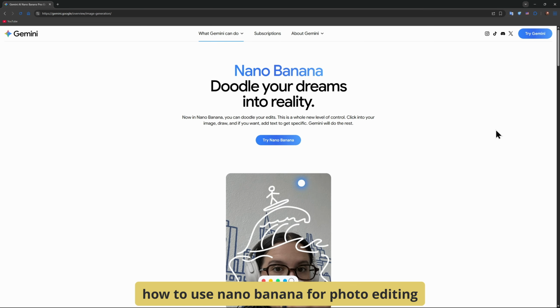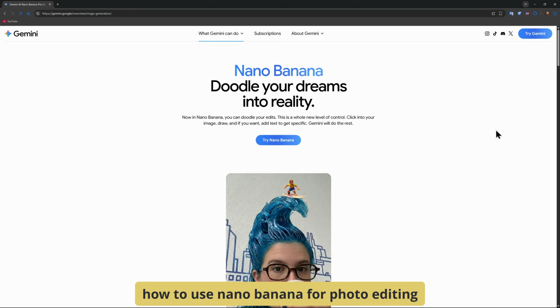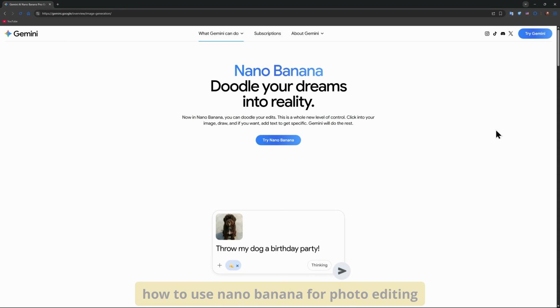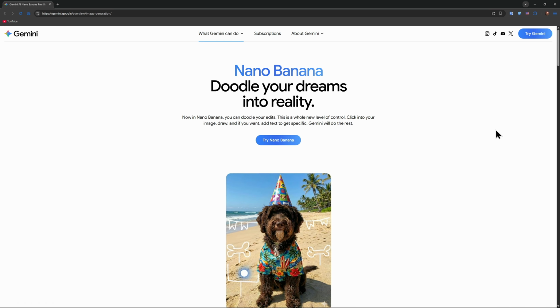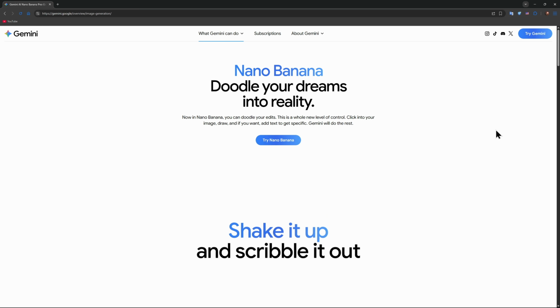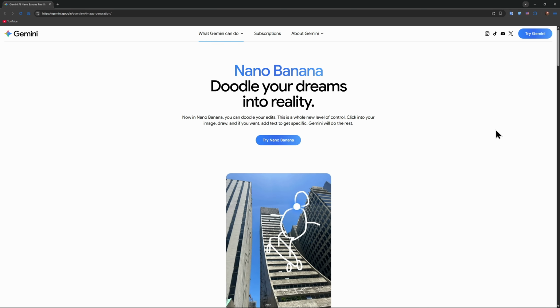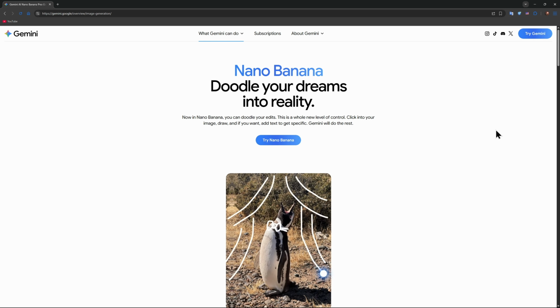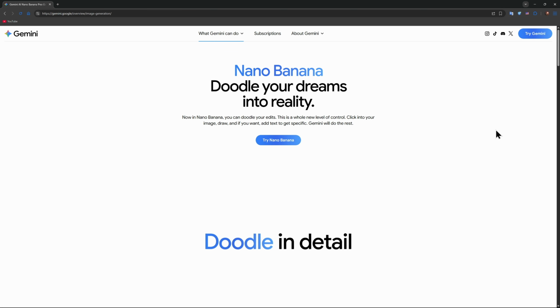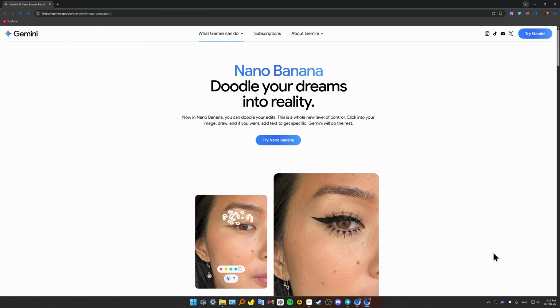In this video you'll learn exactly how to edit photos using Nano inside Gemini step by step. I'll show you how to upload images, change backgrounds, edit clothing, enhance quality, fix lighting, remove objects and refine results so your edits actually look professional instead of AI generated. Even if you've never edited photos before, by the end of this guide you'll know how to use it confidently.